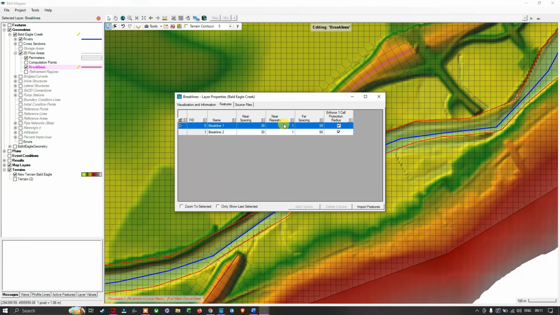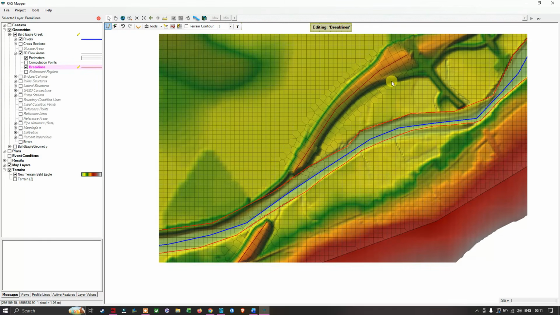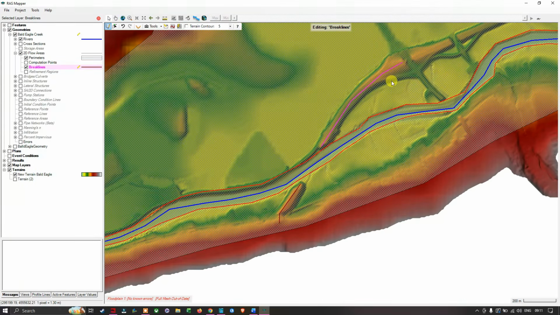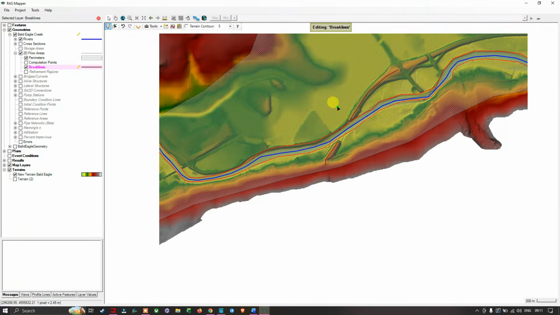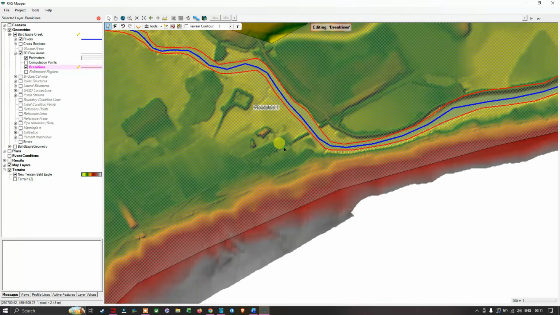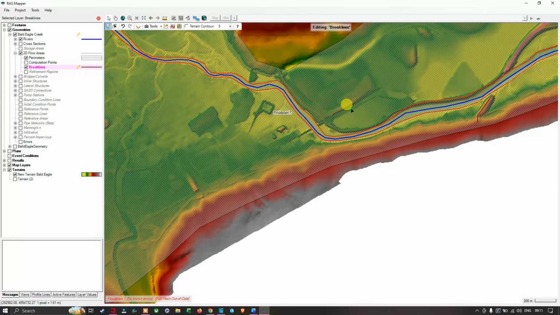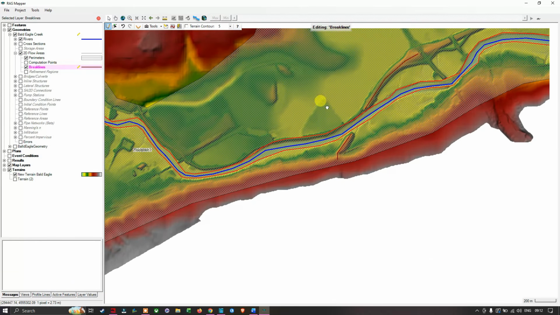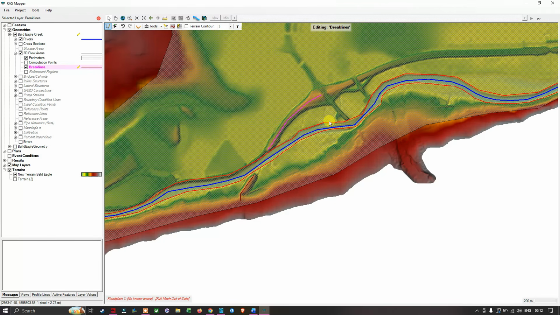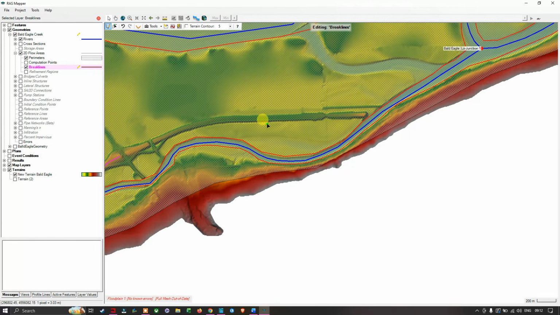So in this model, I'm gonna implement this particular break line. You can add as many break lines as you need. You can see in this terrain we have several bridges in this study region, so you can add more break lines to make this model more accurate. Right now I'm gonna stick to only this particular break line in the model.